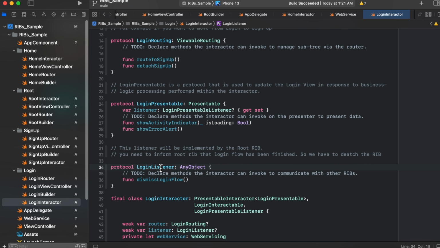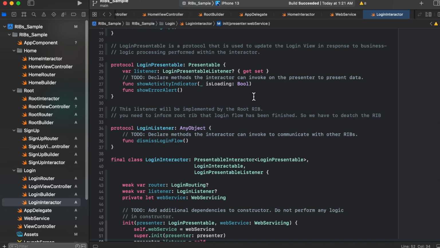And now the third protocol is login listener. This protocol is basically implemented by the root router, because when your interactor informs the root router, that is login router basically, that the login flow has been completed, then the root router needs to dismiss the login flow with the help of the dismiss login flow function. So these three communications from interactor basically to router, to view controller, and to root router are established with the help of these 3 protocols.